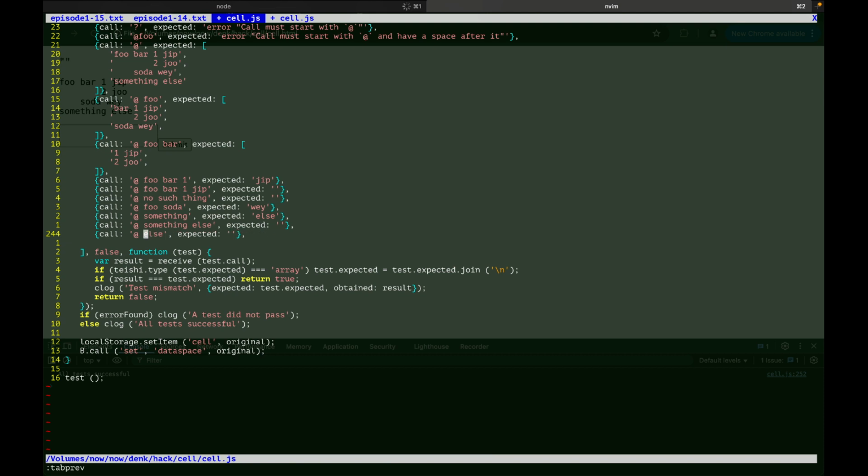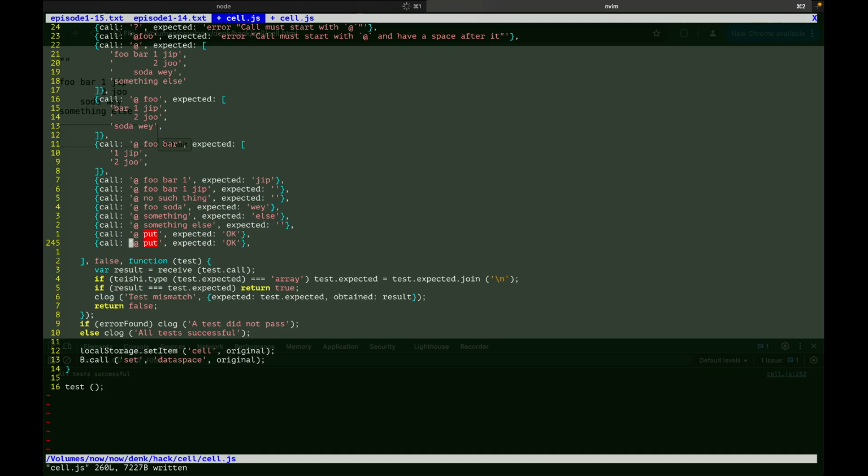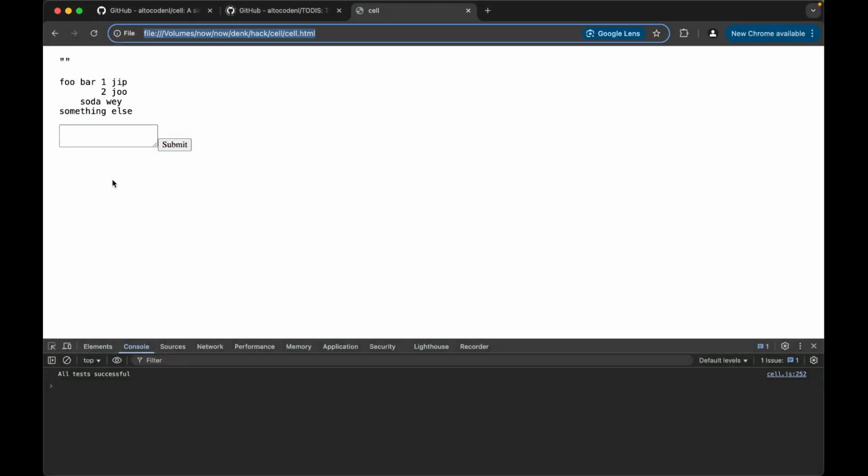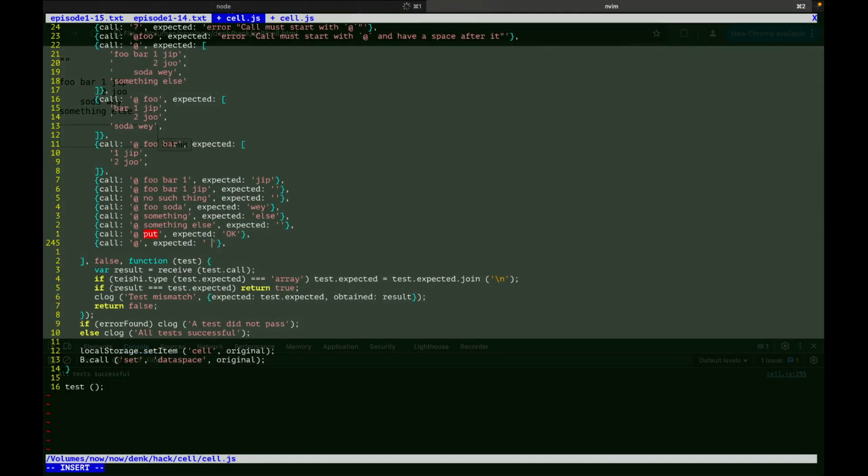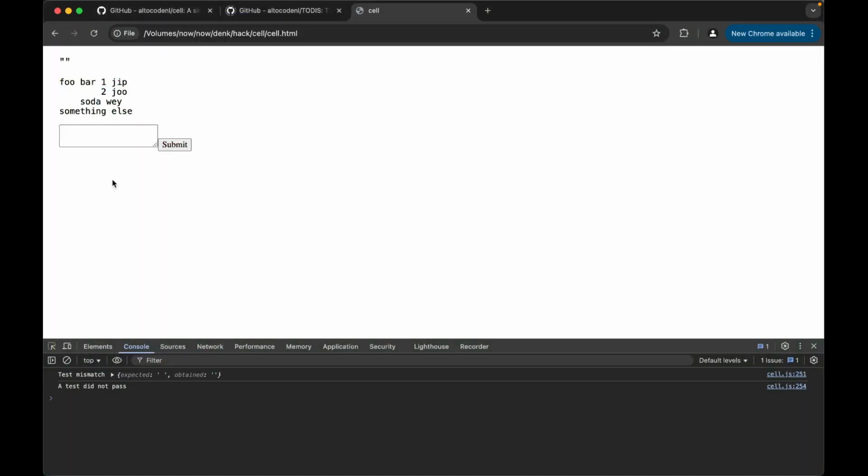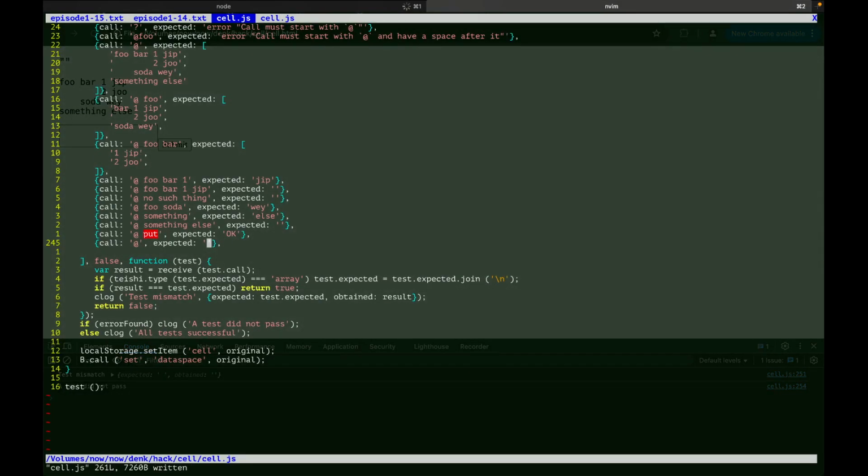Let's do a put with no arguments, and that's going to completely override the entire data space. Then once we get things again, we get everything. We expect nothing, because we delete everything. Let's see if that works. It worked. And let's say I expect a space there. Nice. Okay, so the test is working.